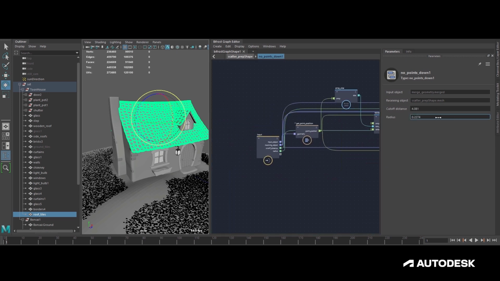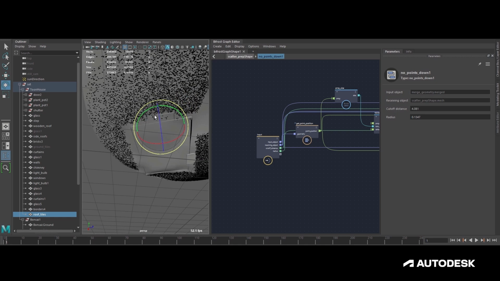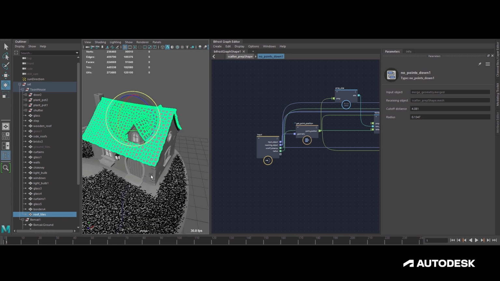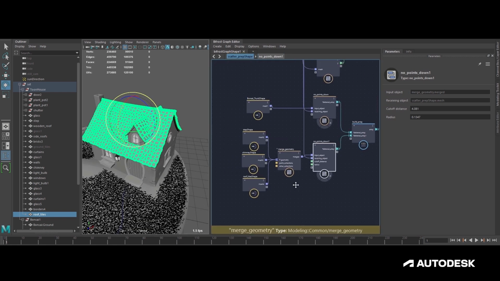And you can see what this does. So with some judicious adjustment to the radius and the cutoff distance for the projection, I can get something that at least the chimney will catch. But to get things closer to these walls, what I'm going to need to do is scale down this roof in place. So let's do that.